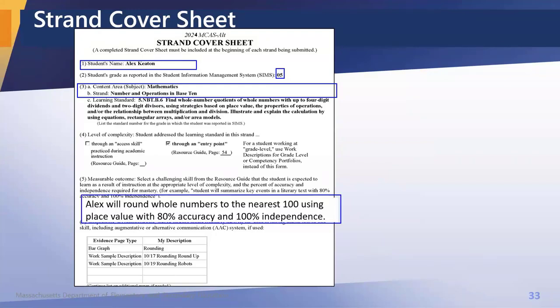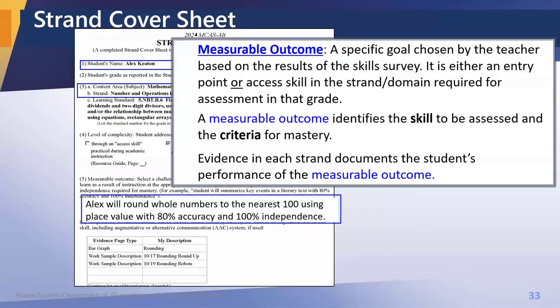Then we're going to look at this measurable outcome. What is this measurable outcome? So this one says Alex will round whole numbers to the nearest 100 using place value with 80% accuracy and 100% independence. So the measurable outcome is a goal that you choose, and it's based on that skill survey. You are going to choose either an entry point or an access skill based on your student. And depending on the assessment of the grade, then you're going to create this measurable outcome.